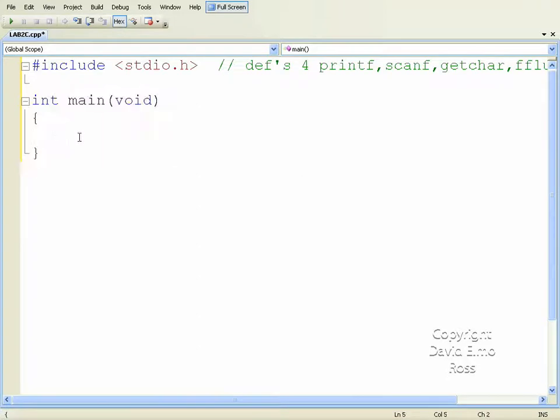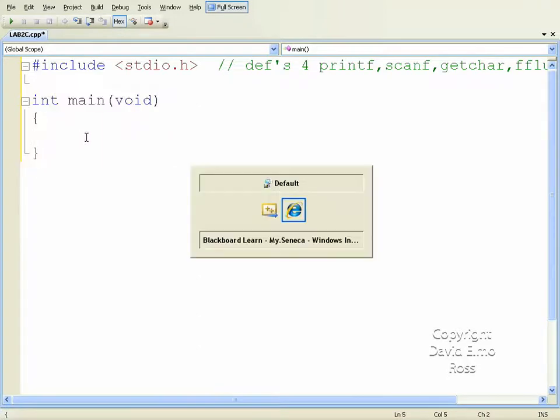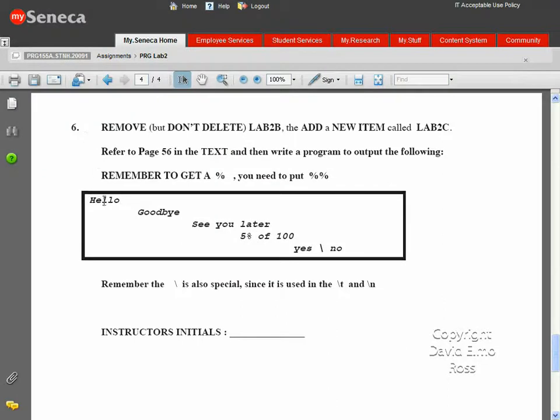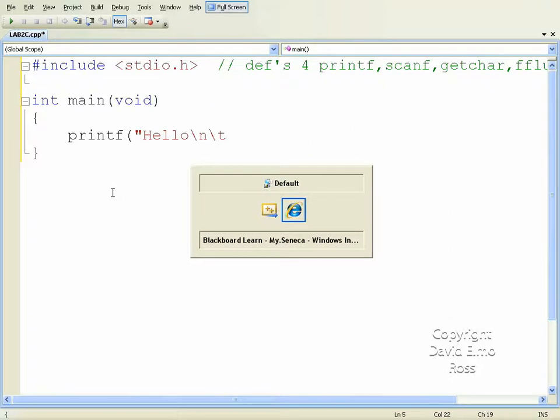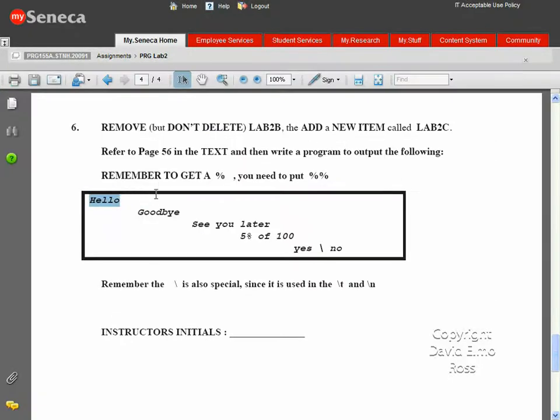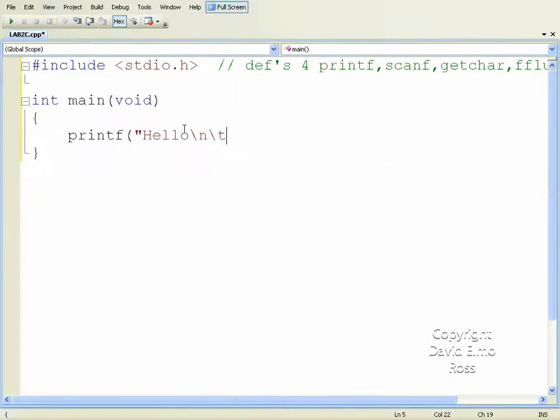Now our program is going to be fairly simple. Again, let's go back and see what it is we have to do. printf hello, and I'm lazy, so let's grab the hello, because look at how lazy we are. And let's put that in and say printf, quote, control V, because it's on the top line, we don't want to do anything. Then we're going to put a \n, put a \t, and here's where we get lazy again. Let's go back, and the next one is goodbye. So let's grab this, control C. So it's going to say hello, go to a new line, tab over, and say goodbye.